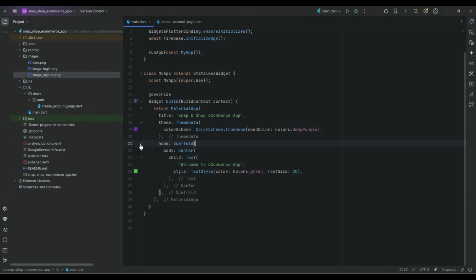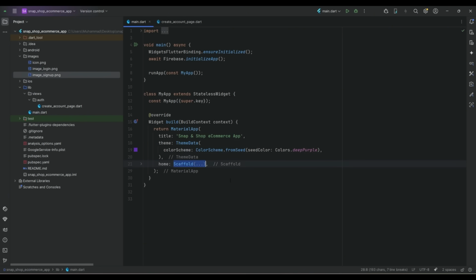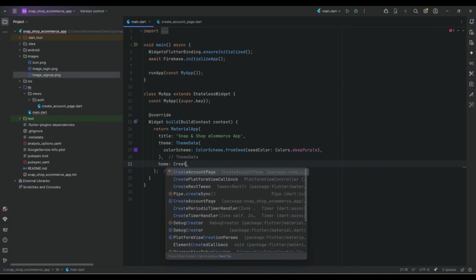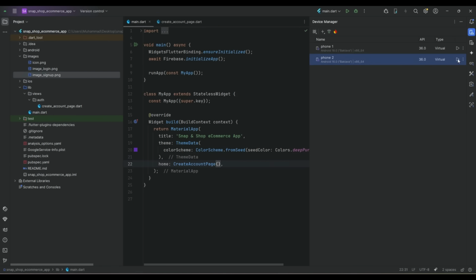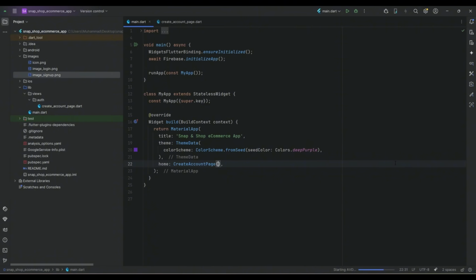Now let's go to the main.dart, and we will remove this default testing code which we added, and for now we will say the home, that is our first page, is the create account page. Open up the phone, the emulator, or if you have your real phone, connect it to your laptop or computer and install the app on your real phone.